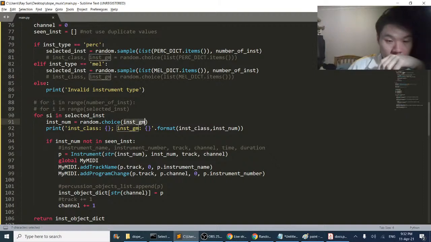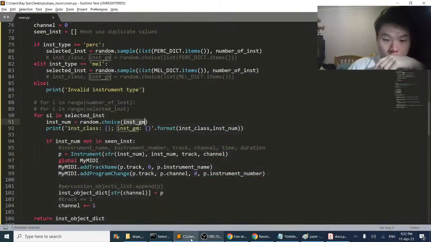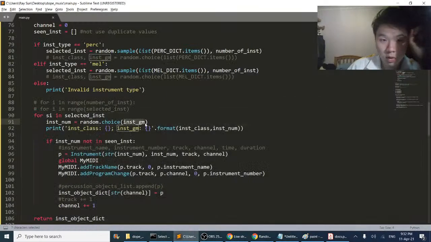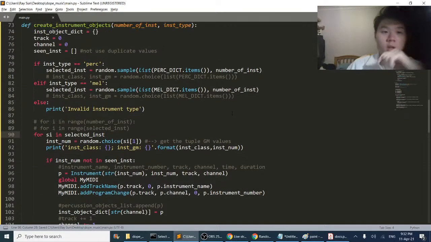Each element of that array is a tuple. You want to get the second value of the tuple, so it will be SI1, not ST, SI. This allows us to get the tuple GM values. Let's try that.